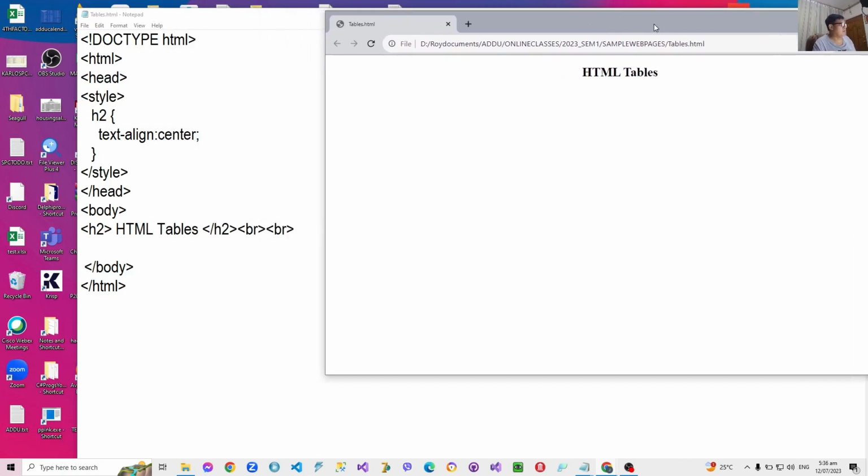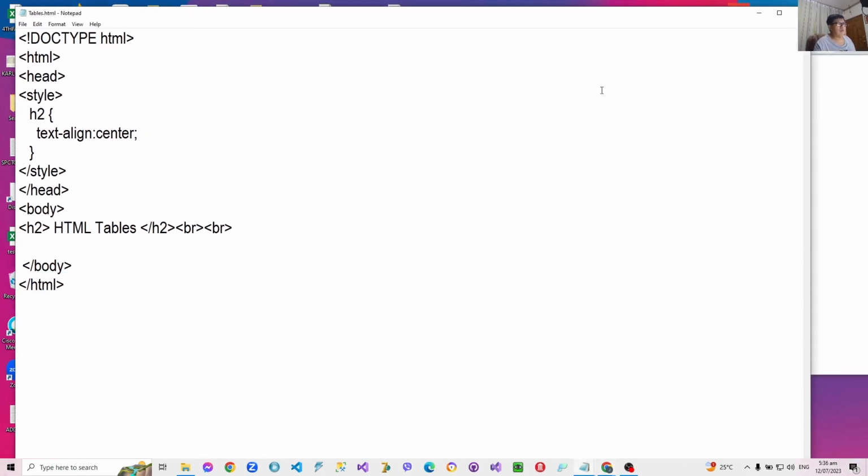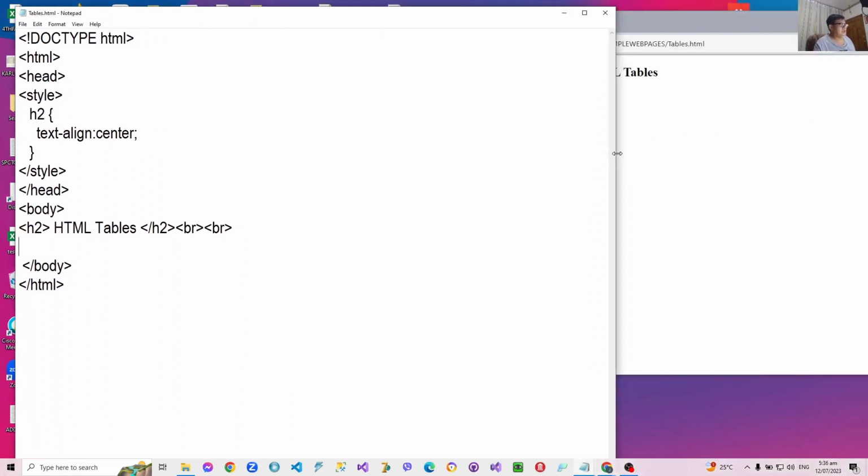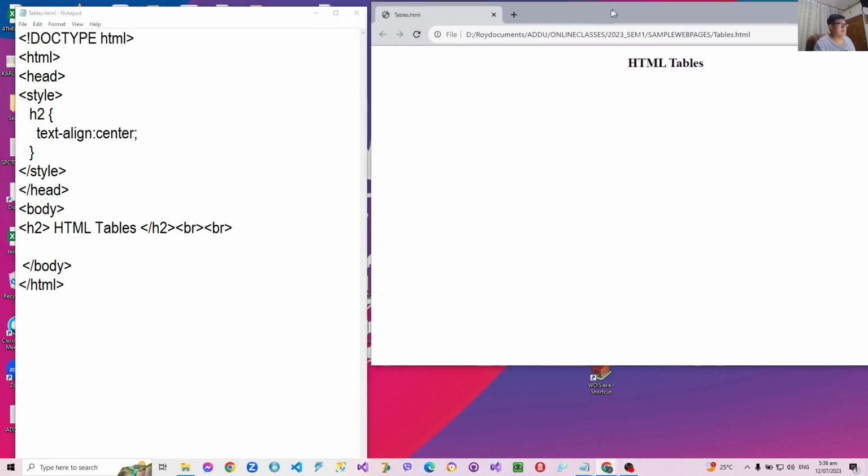So I have here an example of an HTML document which I will use to store the table and display it in a browser. I have opened the table in two applications. First is the Notepad, and the second is the browser, which is Google Chrome. I'm going to edit the table using Notepad and view it using Google Chrome. So anyway, tables are created in HTML using the table tag.